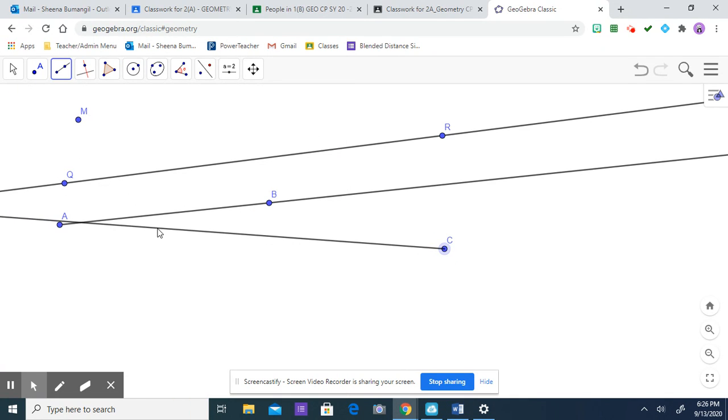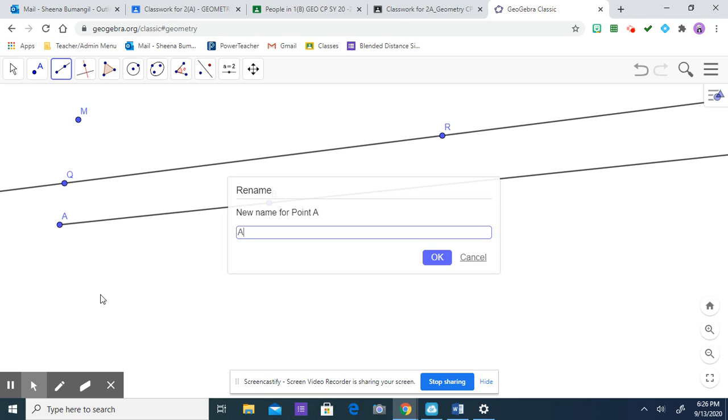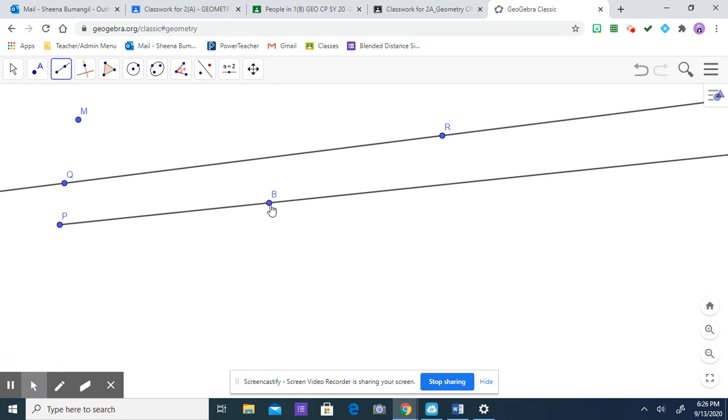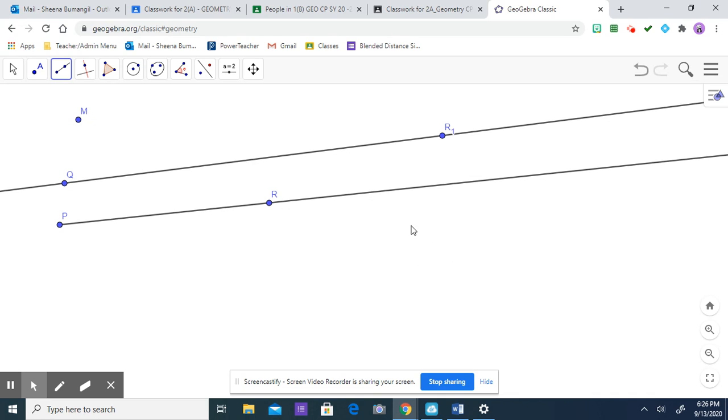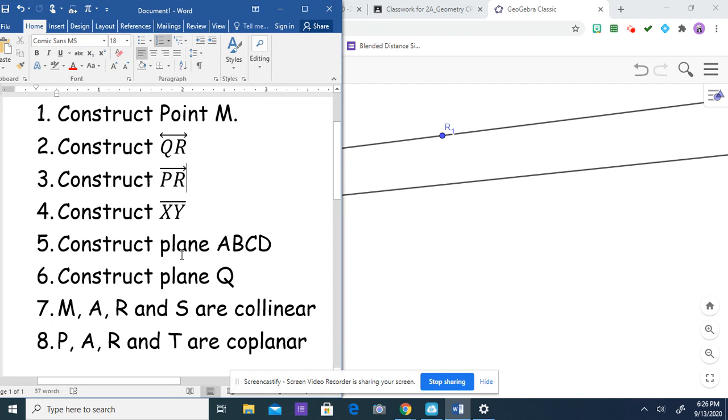So this is our P, rename. And then the second letter is the point wherein the ray is extended indefinitely. So please take note that this is our ray, okay? Next, we want to create a segment.